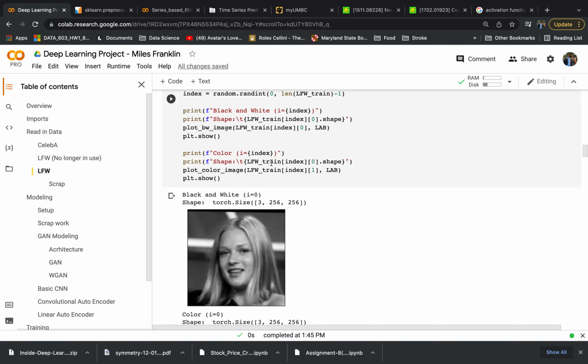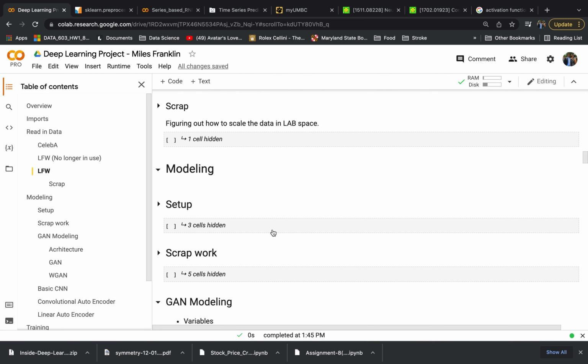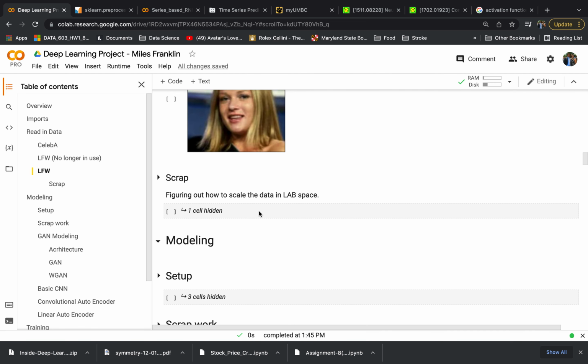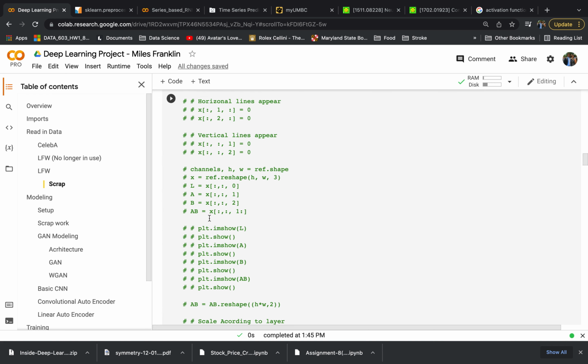So this is our first image in the data set. Too young to know who this is, but that's a black and white version of them and a color version of them. Not going to go too far into depth of this, but I'll just open it to show you, so you have an idea of what's going on.